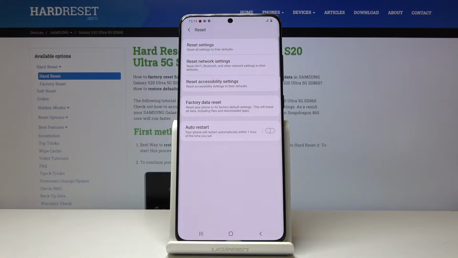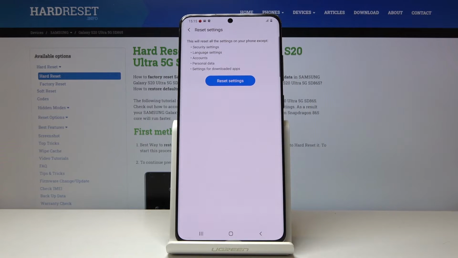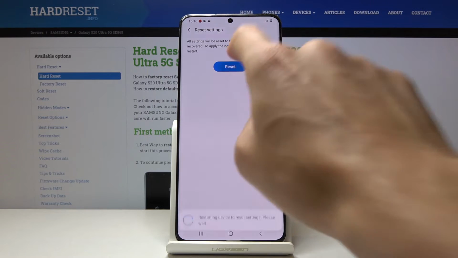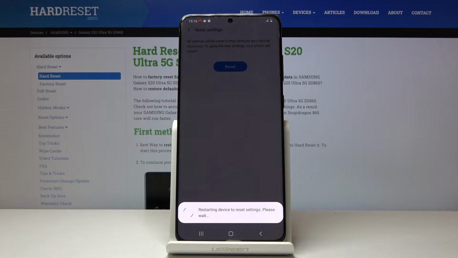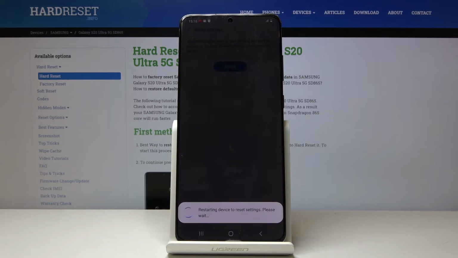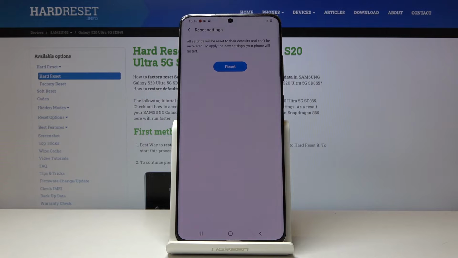Here the first possibility is Reset Settings, so smoothly click on it and confirm that you would like to remove all the settings except security settings, language settings, accounts, personal data, and settings for downloaded apps. Click here and then confirm it by tapping on Reset icon again. And then you just have to wait a couple of seconds until it's done. It will be done automatically, you just have to patiently wait.